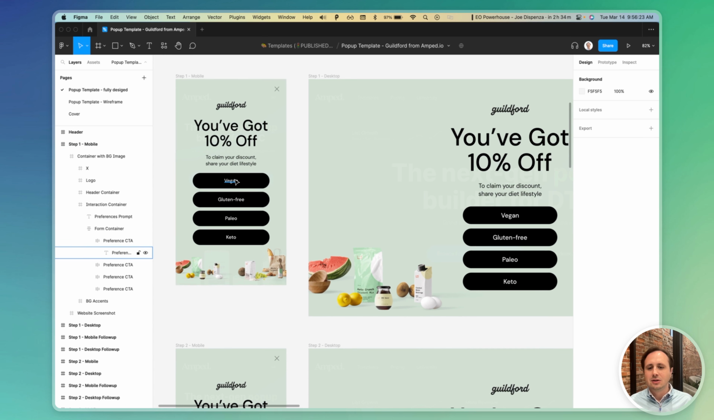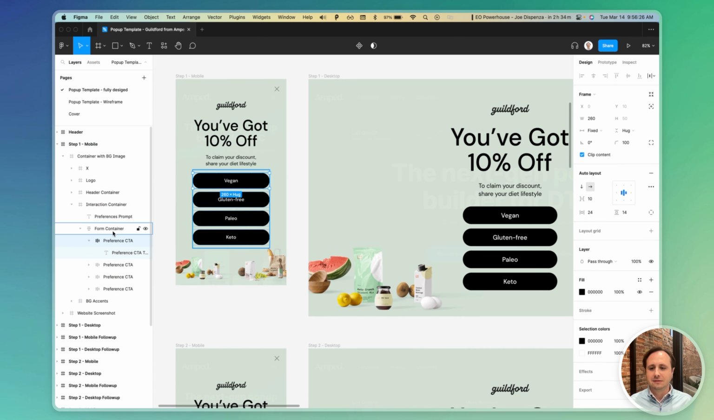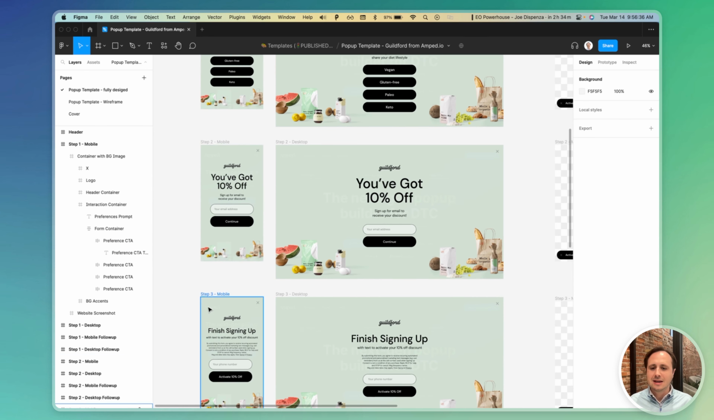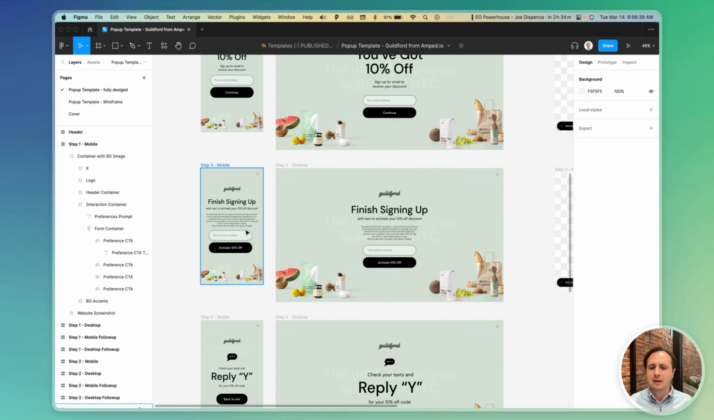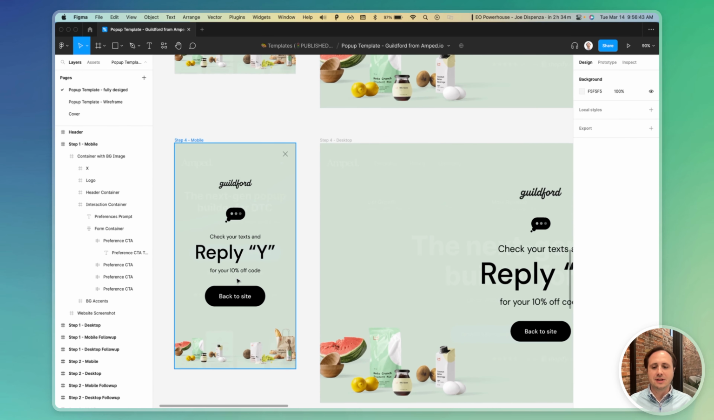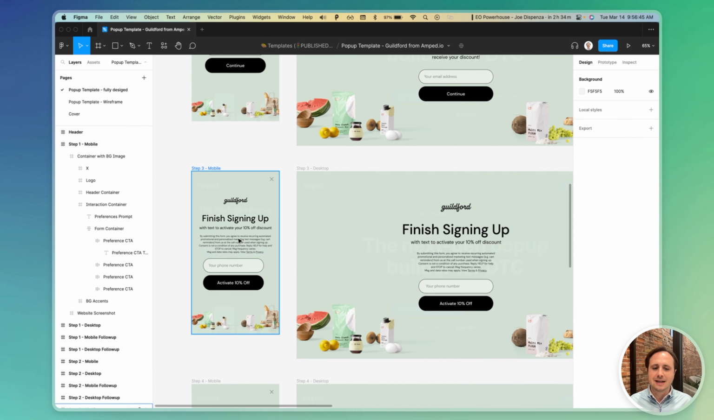And then here you can see that this is laid out using Figma's auto layout to help save you time. And then you've got your layers ordered neat and tidy. You can swap out the imagery. And then you've got step one, step two being email capture, step three being that phone input, and then four being the reply Y for the double opt-in when you have to reply back to the text.